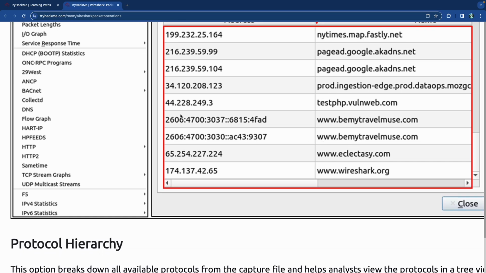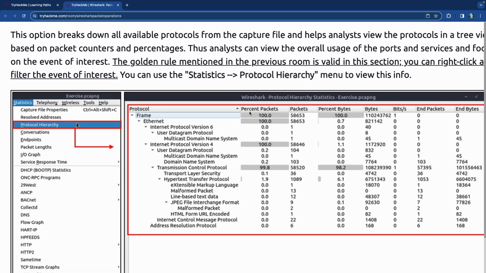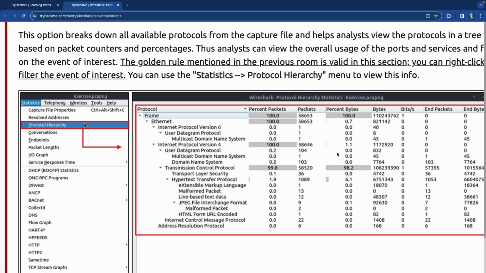This is an IPv4 address. This is an IPv6 address. And then we have the protocol hierarchy, which is also under the Statistics menu. You just click on that and it gives you the hierarchy of the protocols that were visited, and percentages of how many different types of packets there were. So you have IPv6, which was nothing, and then there's Ethernet, IPv4, and then TCP, Transmission Control Protocol, and then Hypertext Transfer Protocol, which is HTTP, at about 1.9% of what was available, and then the percentage of the bytes, and so on and so forth.